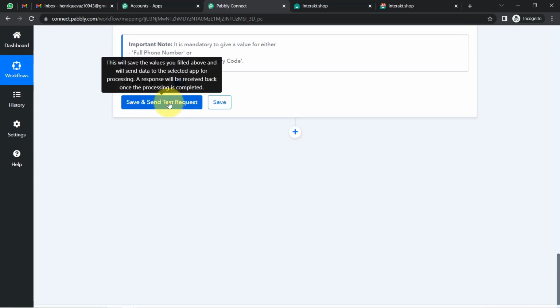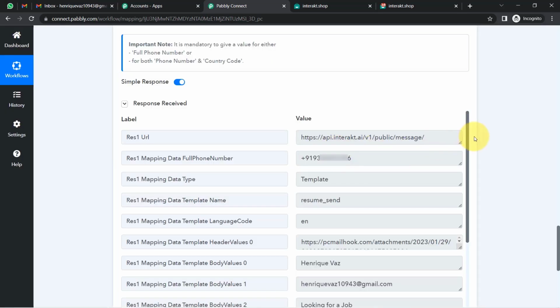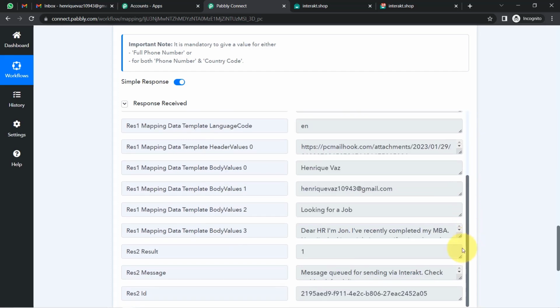Alright, so I have provided my WhatsApp number, the personal, genuine number. Clicking on this button, save and send test request, and waiting for the response to arrive. Fingers crossed, let us wait for the response. Well, the response is received. Let me check the message, and here you can see message queued.